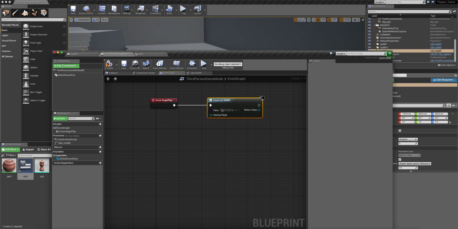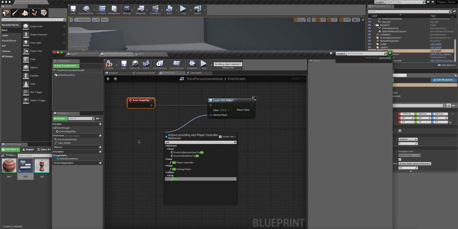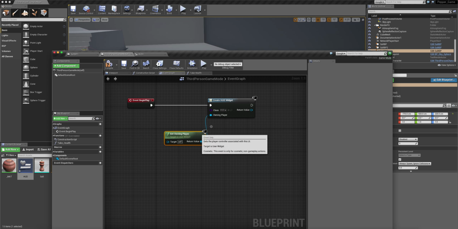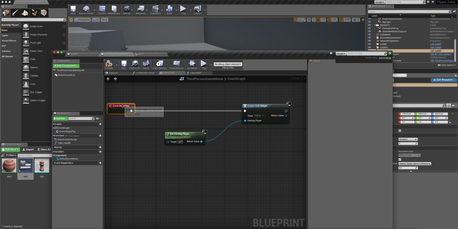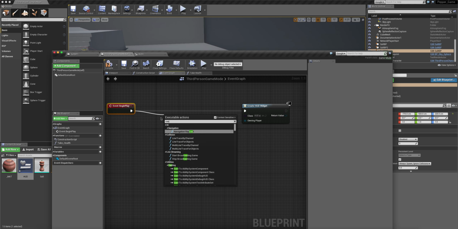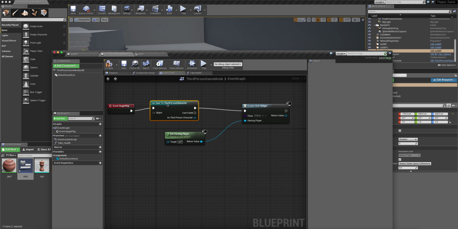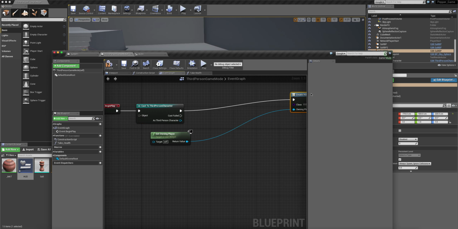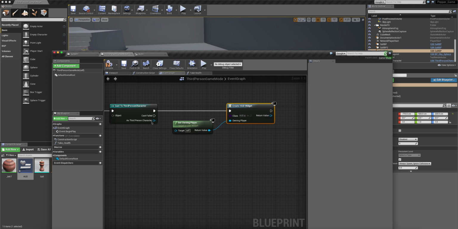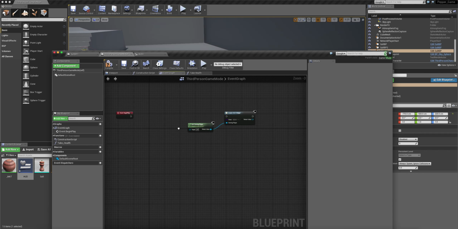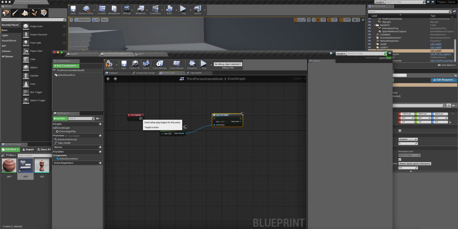Yeah, you click the widget, UMG, the HUD, get own player, and then cast it to the third person character. Oh. Yeah, so basically this may work.